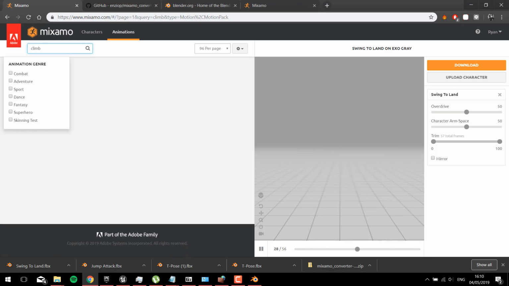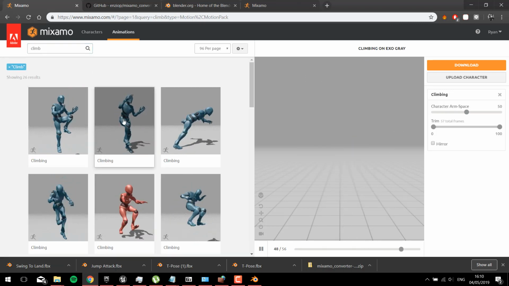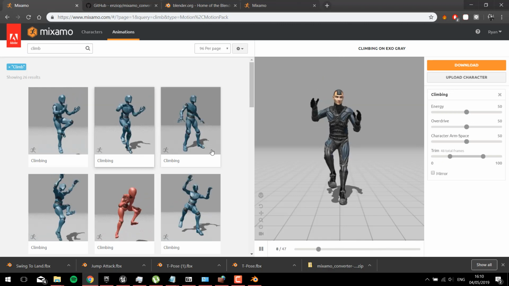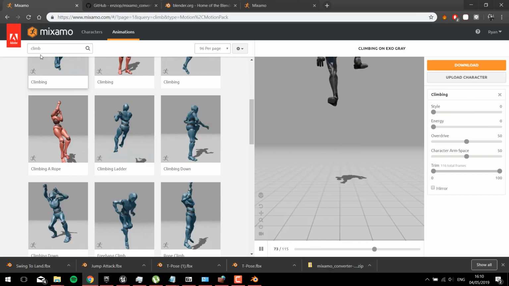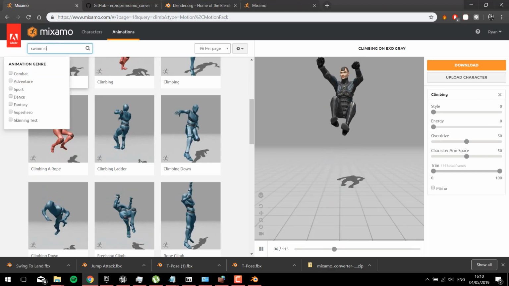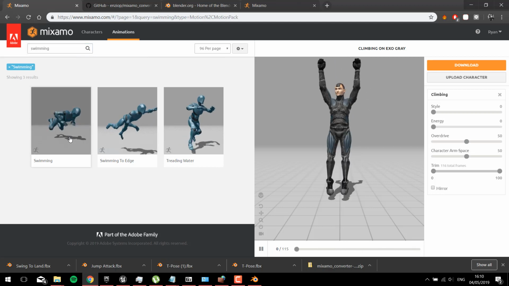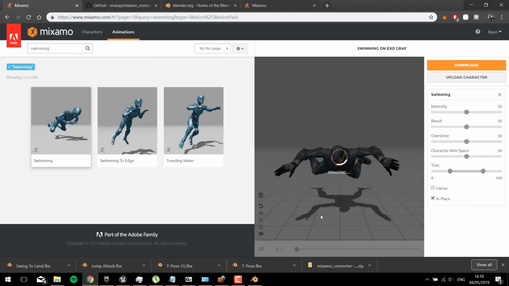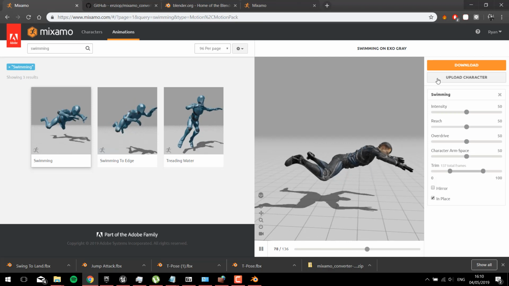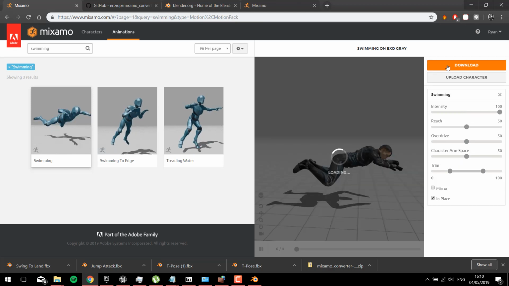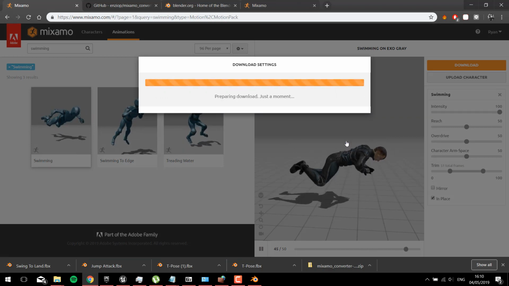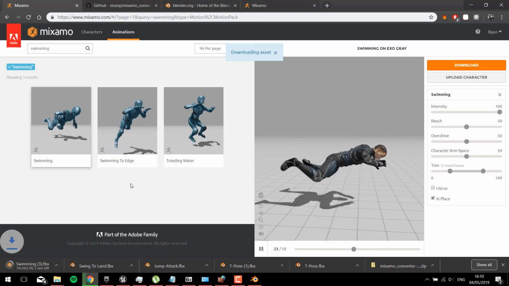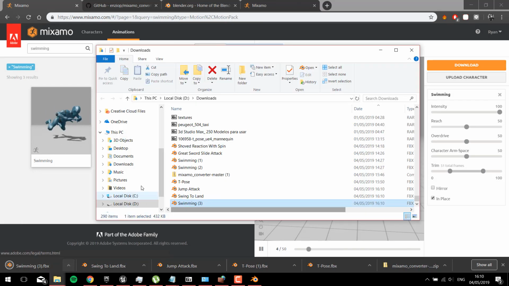Or let's try a climb animation. What we got? No, these are too similar. Good one. A good one, let's say a swimming animation. We want this in place. We don't want to use root motion for this. Okay, let's make him swim fast. Okay, so we just got 3 animations there, but you could get quite a few.